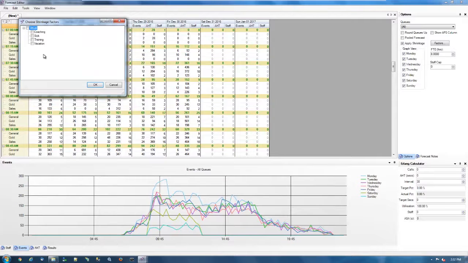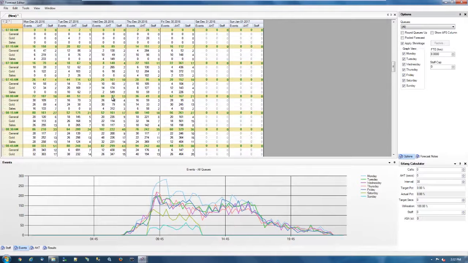If I want, I can apply shrinkage. For example, I could include coaching time, sick days, training schedules, or vacations. Let's include projected sick days in the forecast. ShiftTrack quickly updates the forecast. I also have options to adjust or trim my forecast.